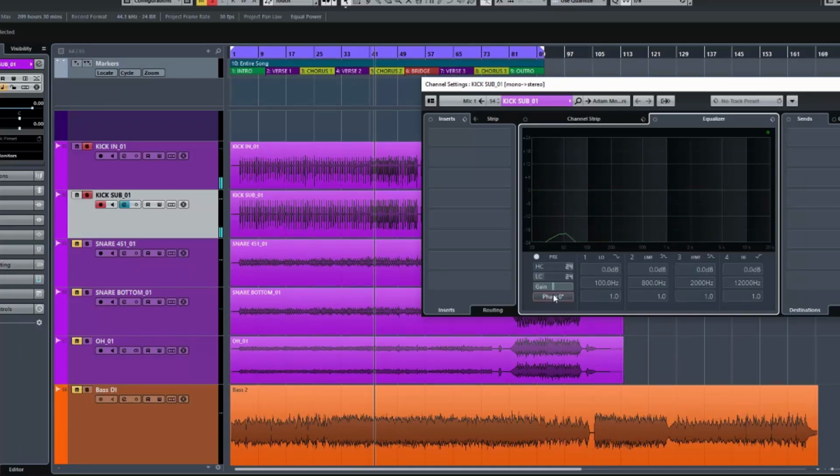Okay, to me, I'm hearing a bit more low end when the phase is not reversed. That's what I'm hearing here, okay? So that's what we want to listen for, and I think when I do the snare, you'll get a better idea of that. So let's just quickly do that.